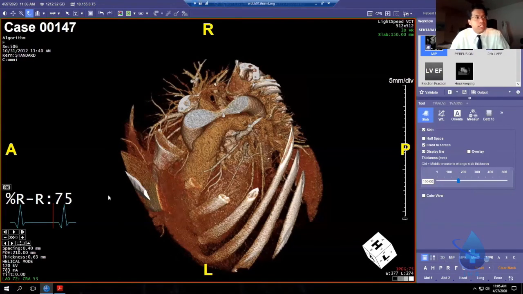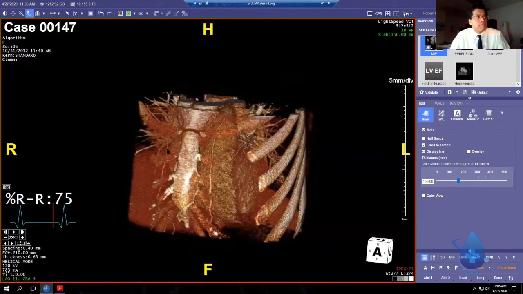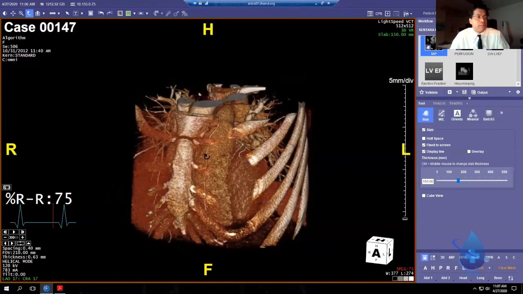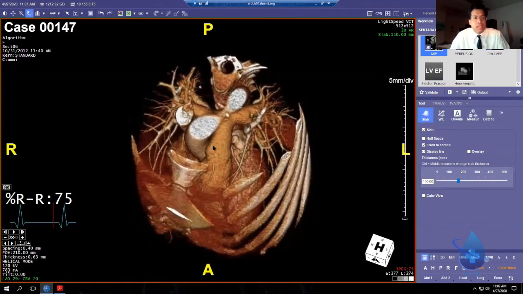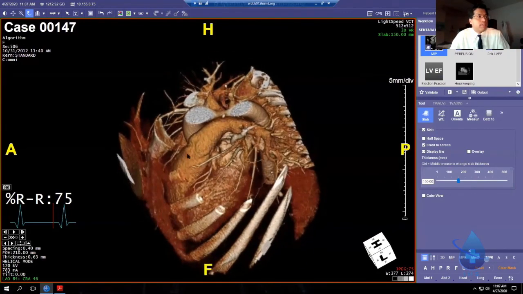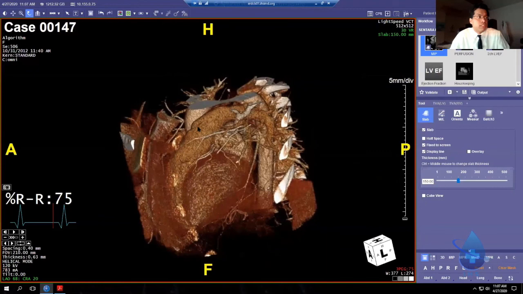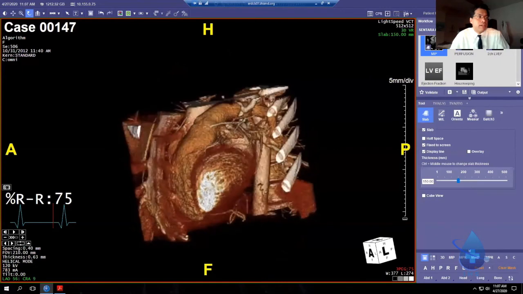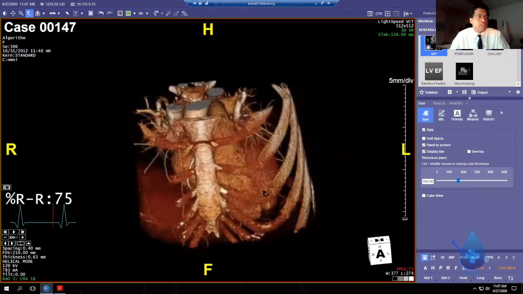We use 3D simply to move around in space. We use it for great PowerPoint presentations. We use it to find our way in congenital heart disease so we don't miss macro diagnosis, like is there an aorta, is there a pulmonary artery, but we don't use it to make diagnoses.